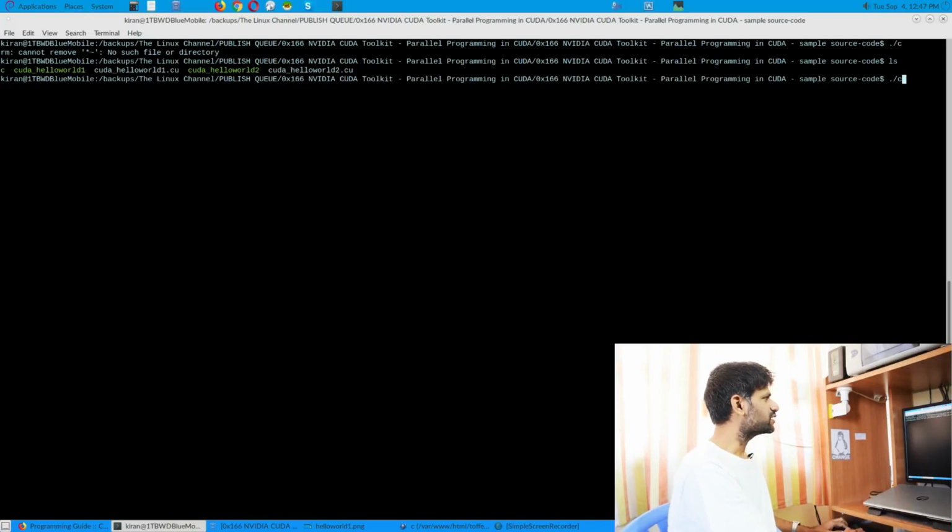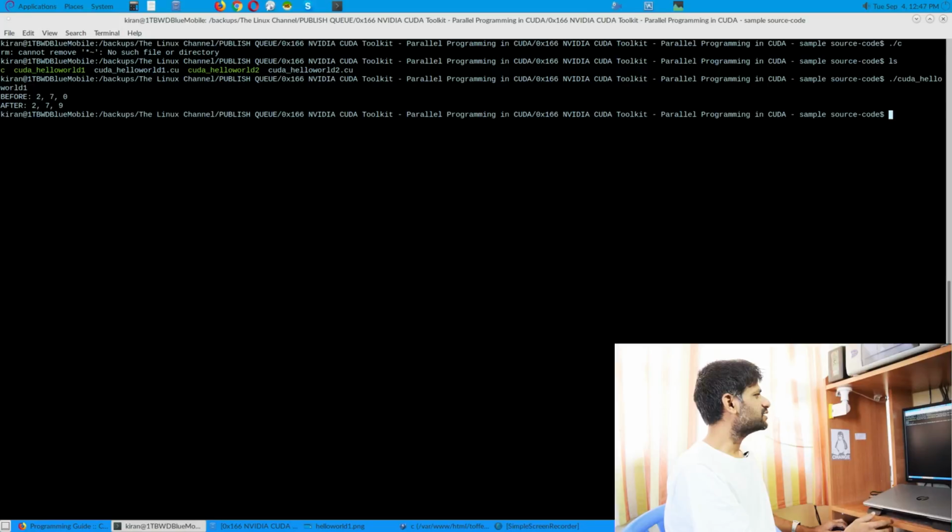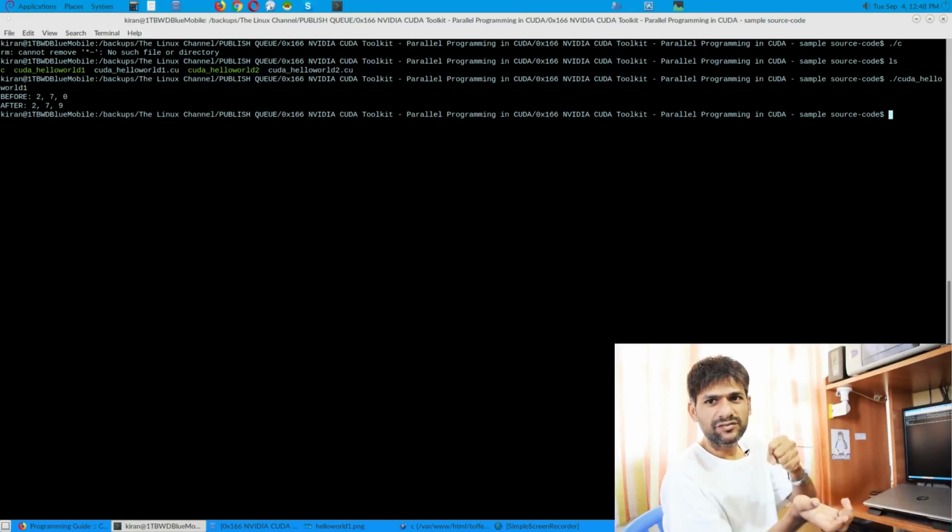So we can run this first example, Cuda hello world 1. You can see here before, A is 2, B is 7, and C does not have any value. After it is pushed to the device and the device has computed, we have pulled back D_C to C, and we got this result as 9.